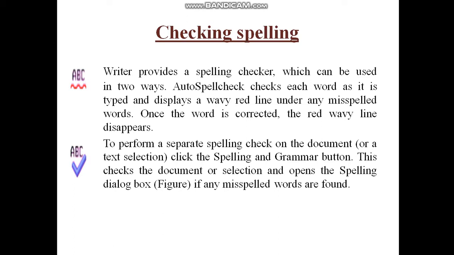Writer provides a spelling checker which can be used in two ways. Auto spell check checks each word as it is typed and displays a wavy red line under any misspelled words. Once the word is corrected, the red wavy line disappears. Sometimes a red wavy line is displayed under your name, because this name is not in the dictionary on your computer, so it says that it's a spelling mistake.